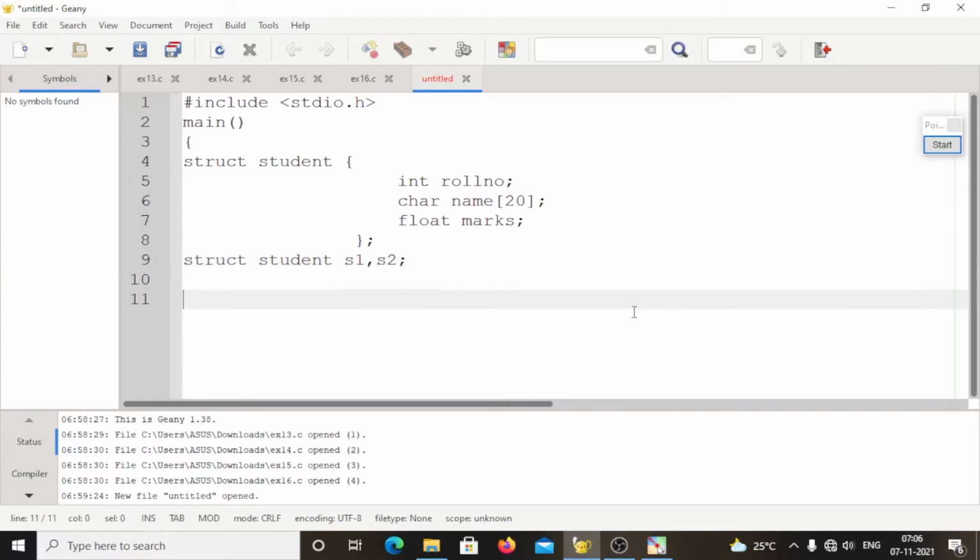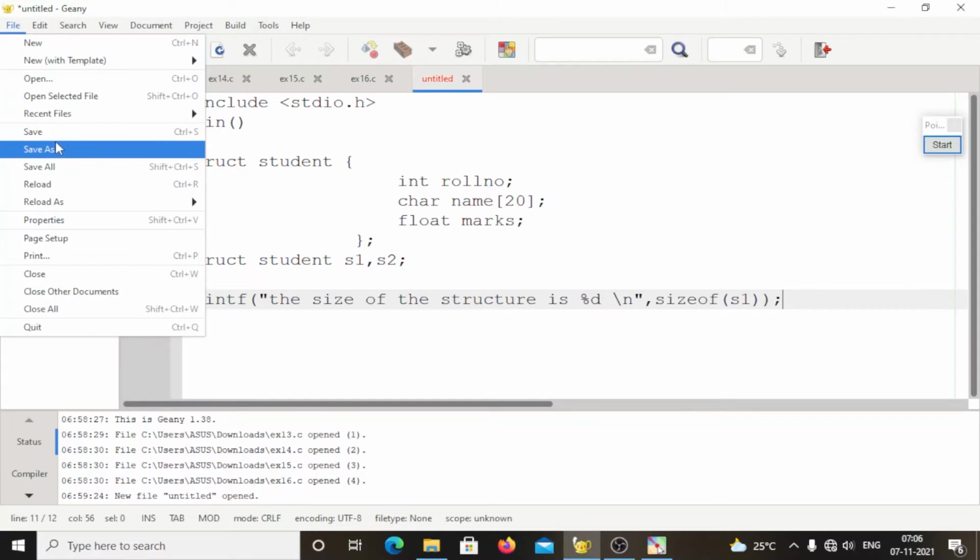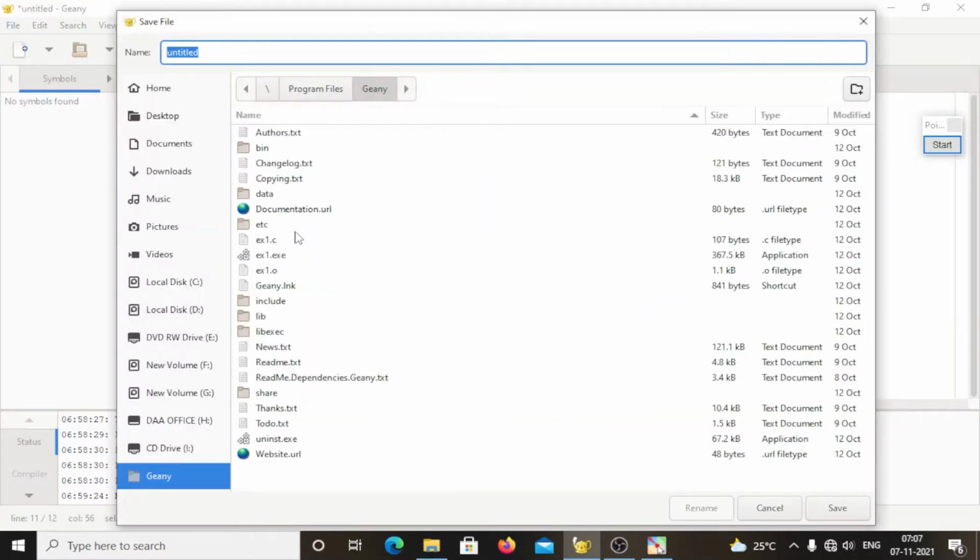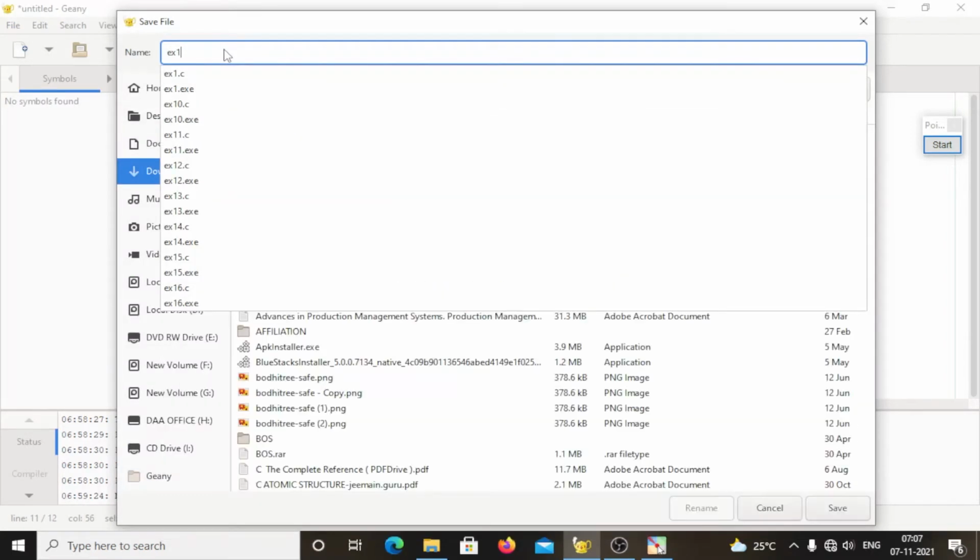Okay, now we have created a structure. We did nothing, we have just created a structure. Let us first determine the size of the structure. The size of the structure is %d. So we will use the sizeof operator. It is actually called an operator even though it looks like a function. sizeof s1. Now what should be printed if I execute? Let us call it ex17.c.